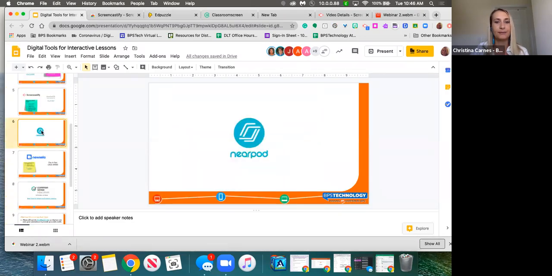All right, so the next one we're going to look at is Nearpod. Nearpod is a really cool tool. It's a presentation tool, so the content comes through looking like a slideshow almost, except that each slide you have the option to make it interactive. Not only that, but when you share the slide deck, the slideshow with your students.